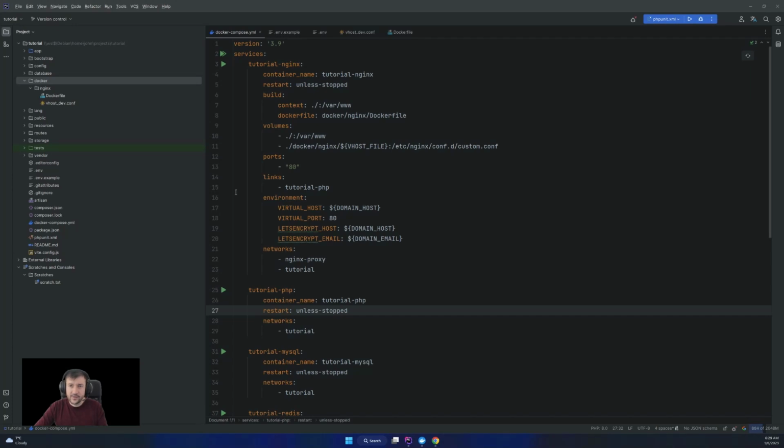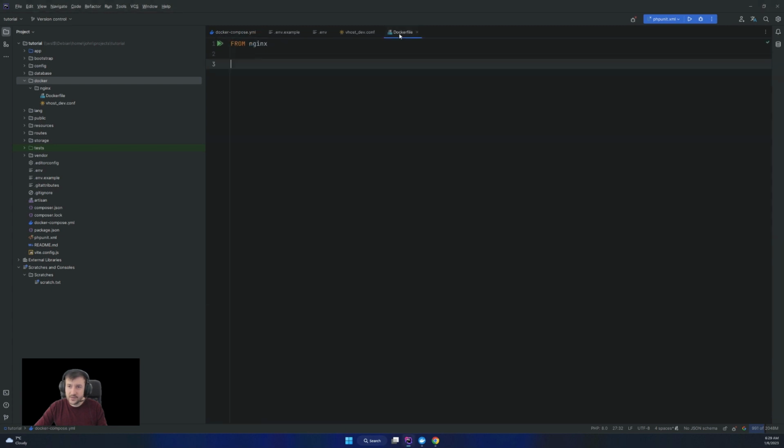Hello and welcome to part 2 of Dockerizing a Laravel application. Last time we built the tutorial engineering service and we kind of left the Dockerfile in there. We didn't finish the Dockerfile, so I'm going to finish it with you.